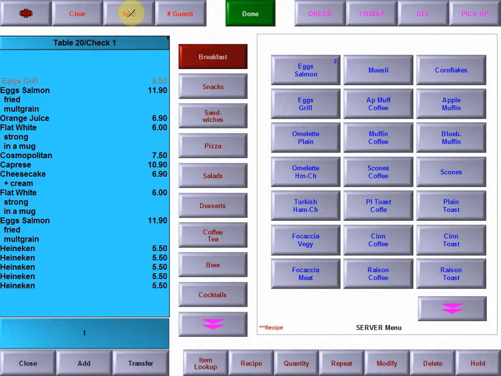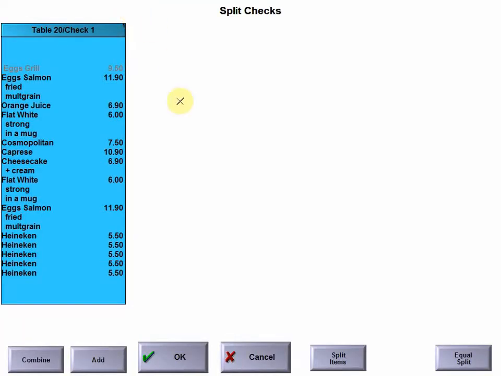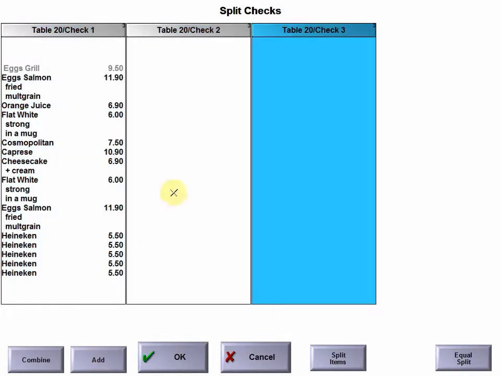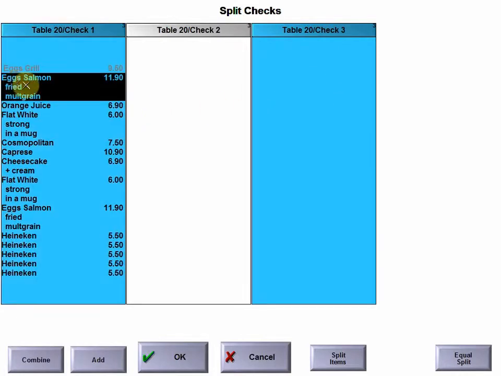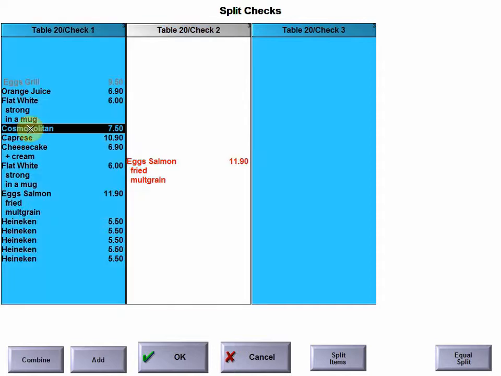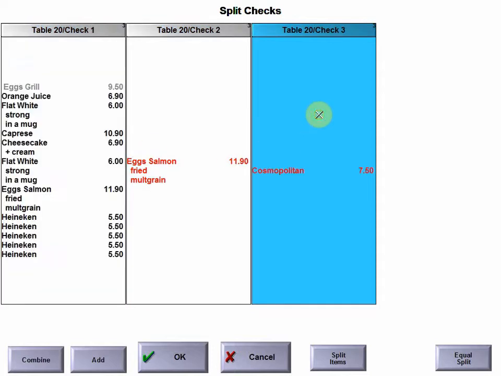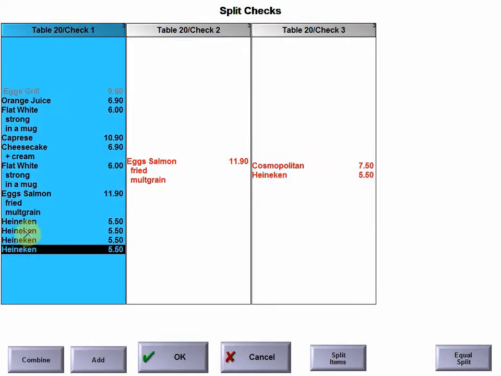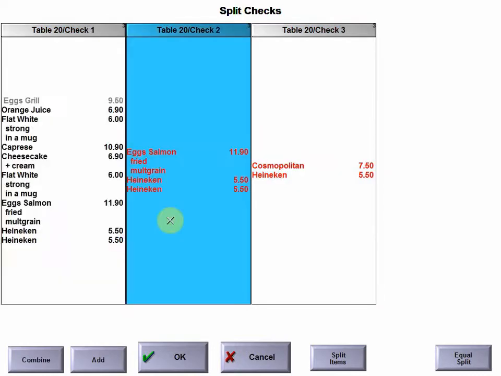So I'm going to split by pressing split bill. I'm going to assume there's 3 people, so I'm going to add 3 different checks by pressing the add key here. Now what I can do is move the items that I want onto the various checks. I simply touch the item on the touch screen there, and I then touch the blank check here. And it's as simple as that to move an item. So I'm going to move my Cosmopolitan, I'm going to touch it over to check 3, and the Heineken, I want 1 over there, and I want 2 Heinekens, and I'll put it into there.